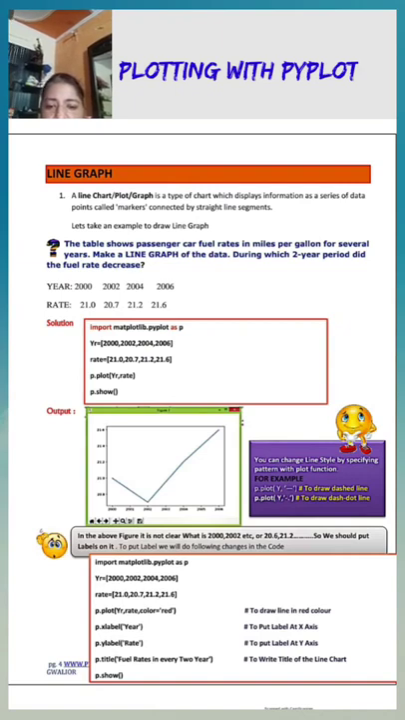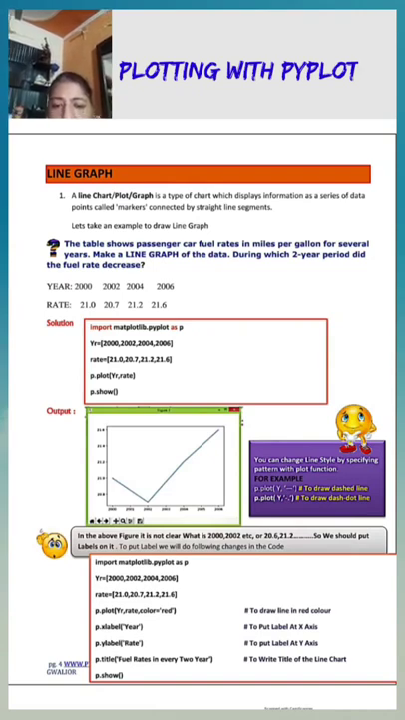stored in the list, pl.plot(yr, rate, color equal to red). It means I have changed the color of the line to red. I can use this code as pl.plot(yr, rate, 'red'), simply you can write red in single quotes, or you can simply write r in single quotes.